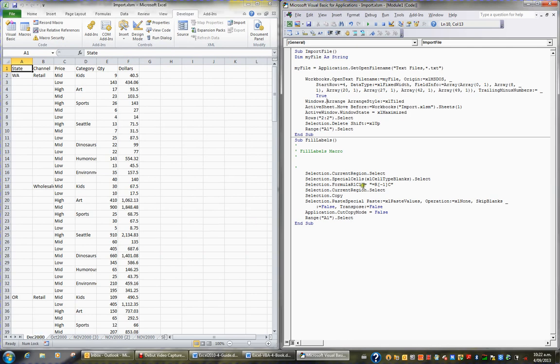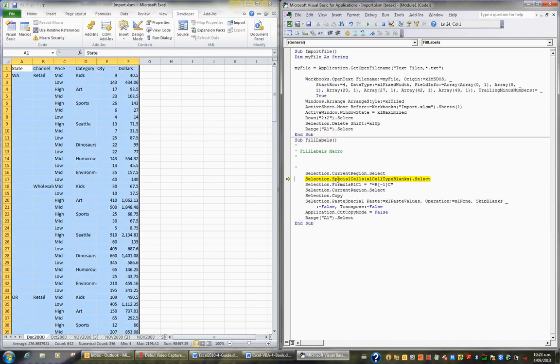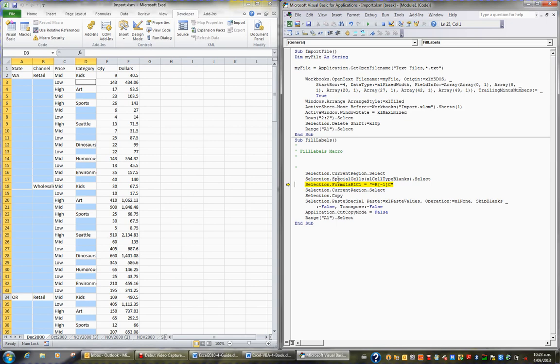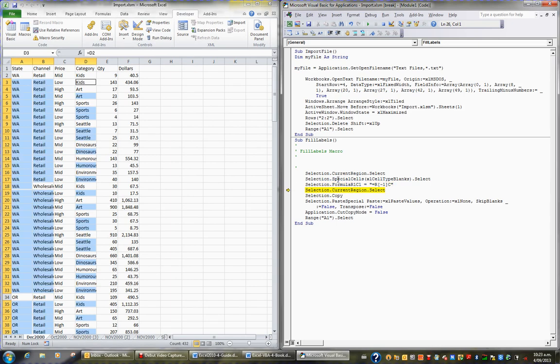Now I want to run the second sub-procedure, which is to fill my labels. So I'll click on the Fill Labels sub-procedure, and this time instead of F5, I'll press F8 to step through the code. When I press F8, I can slowly step through each statement. So it's selected the current region. If I press F8 now, it'll select the blank cells. If I press F8 now, it'll populate them with a formula that says what's above.